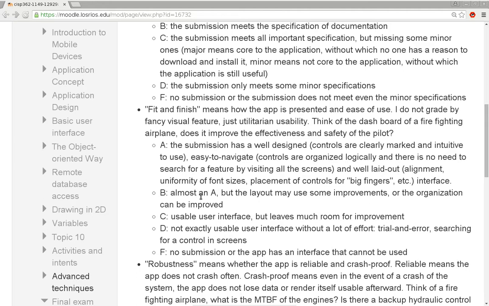A B is basically almost an A, but the layout can use some improvements, or the organization can be improved. I know this is really vague and kind of subjective, but I can't really give you a very objective description of what is a B versus an A. So it's just that an A is like perfect. Okay, a B means something can still be improved.